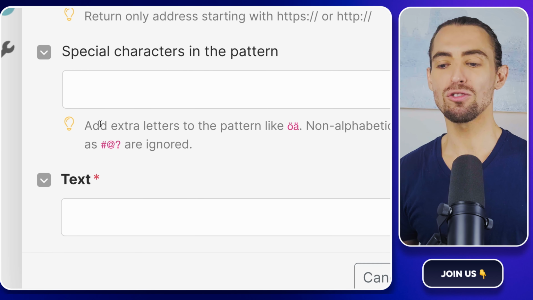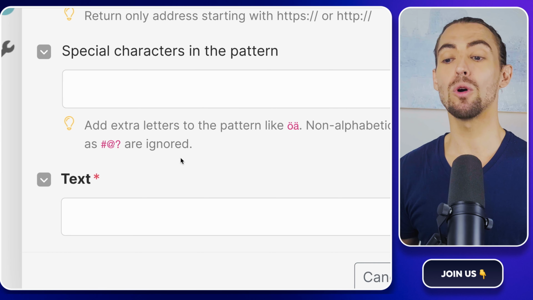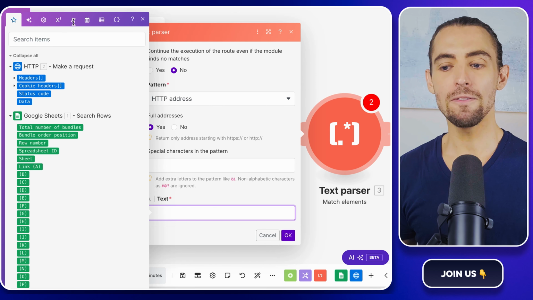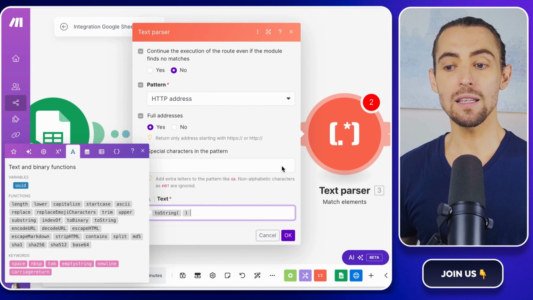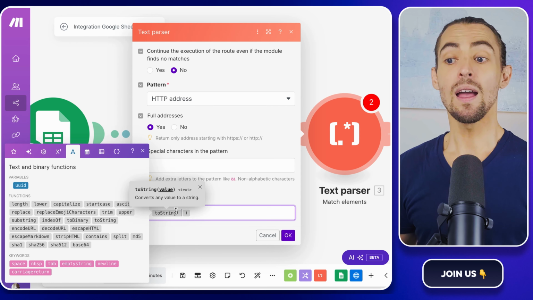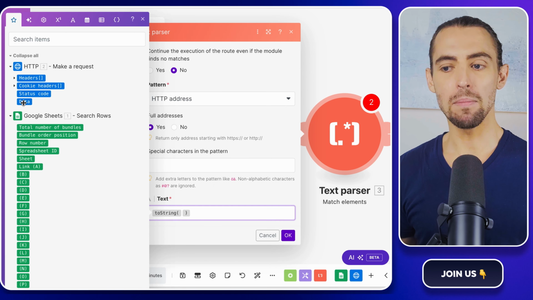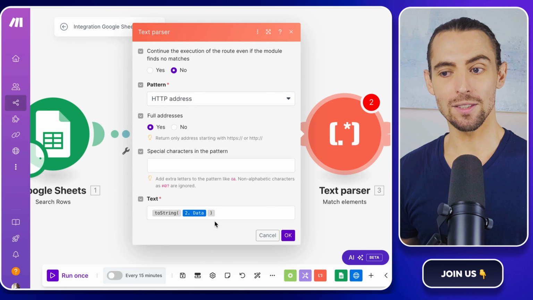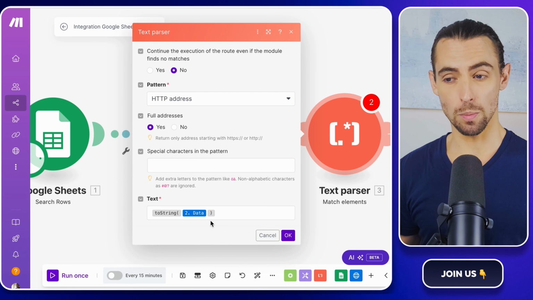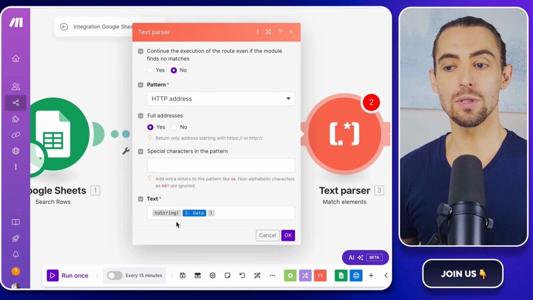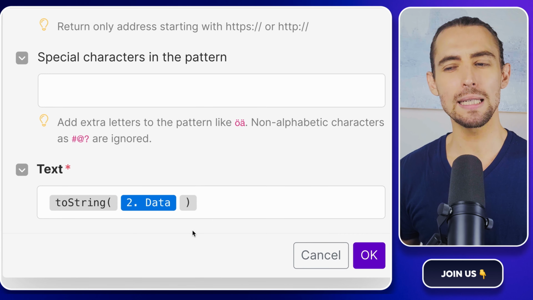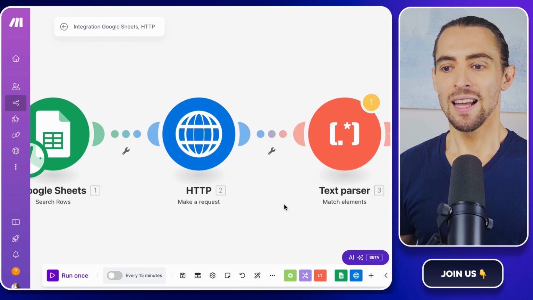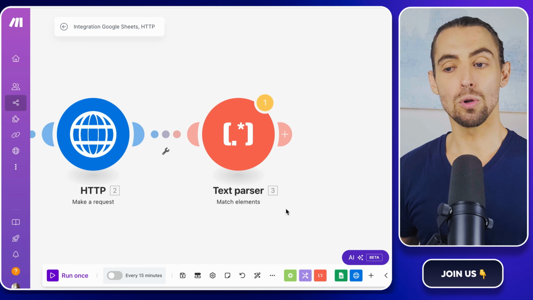For example, if you're looking to extract links from a blog post, this setting will help you grab every URL in there. Next, in the text field, add the function toString. Inside this function, input data, the data you got from the HTTP module, that is. This is like converting a secret code into plain English, making sure the data is readable and usable. Imagine you're pulling links from a news site. This step ensures you can actually see and use those links. Need to save your settings? Click OK.